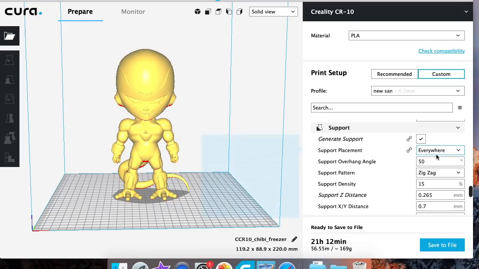Placement, of course, everywhere. Now there might be times where you have models where you only want the part that's touching the bed. Let's say you're printing a mask and it's upside down and you put it facing up, so you just want it on the inside. So you can actually go here and change it to touching build plate only.